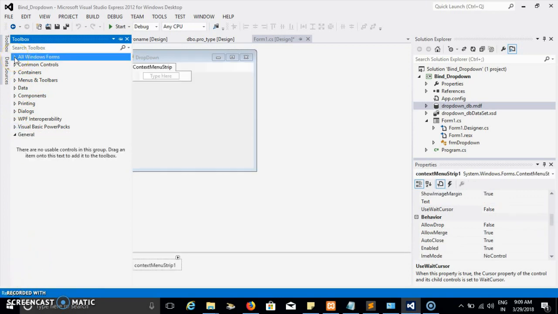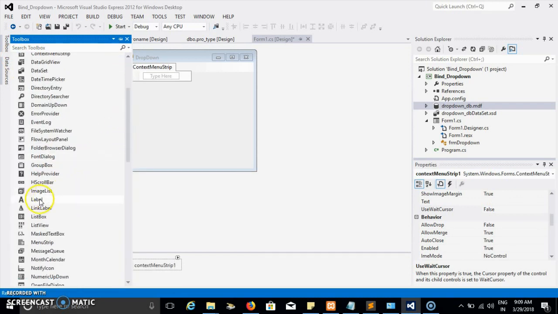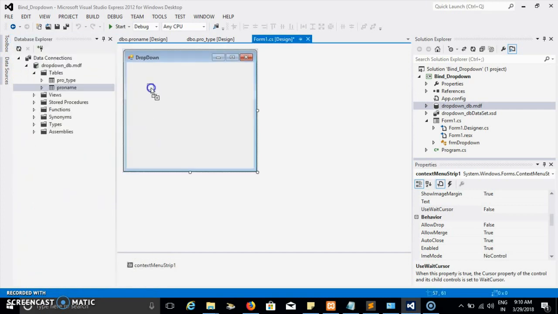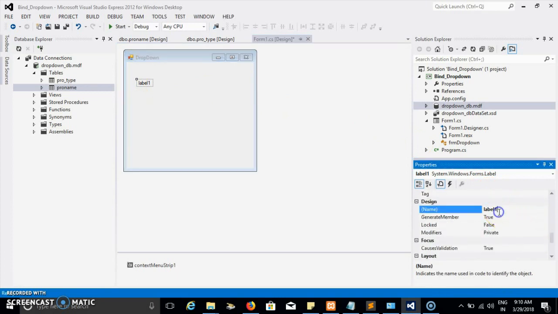Now we go to all Windows forms. In that we find the label, and we drag and drop it here. Now we change the name of that label to LBL product type, and the text also.